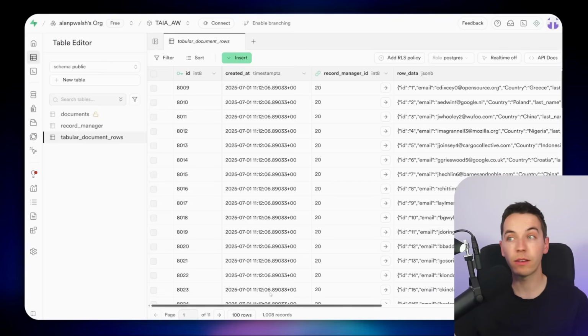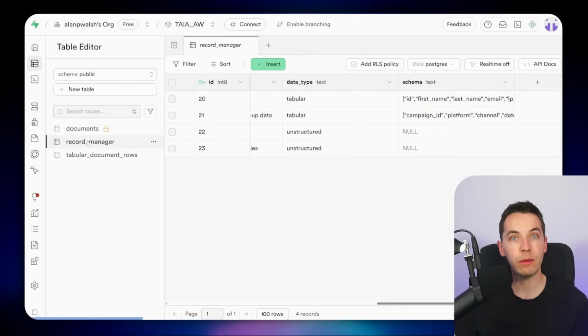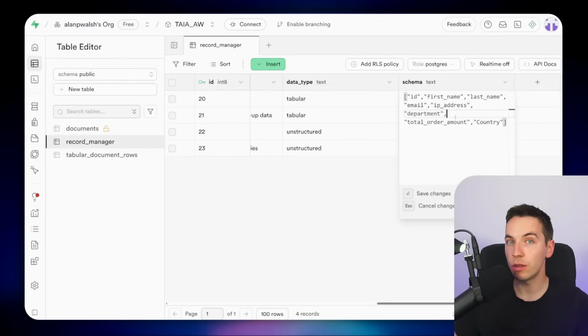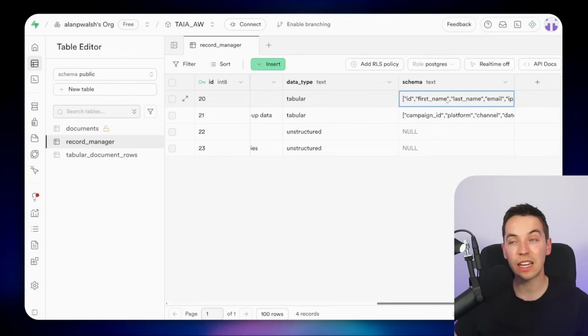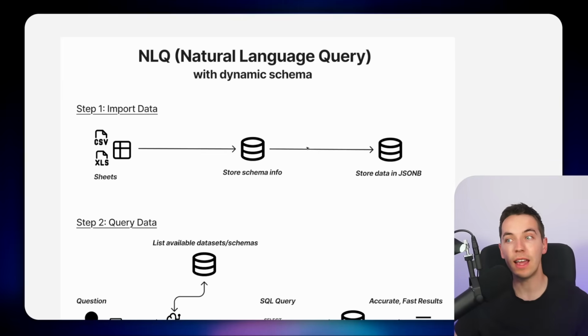There is another drawback of storing data in this format. If we store all of our data within these tabular document rows, we're keeping track of the schema of that file within this record manager table, but we're not providing examples of the data within this, or their data types, or their expected values. So there are some limitations there. We could potentially get AI to assist with that and then dump that into a separate field, but that would be an additional step. Let's walk through the process of how we import this data into our database.